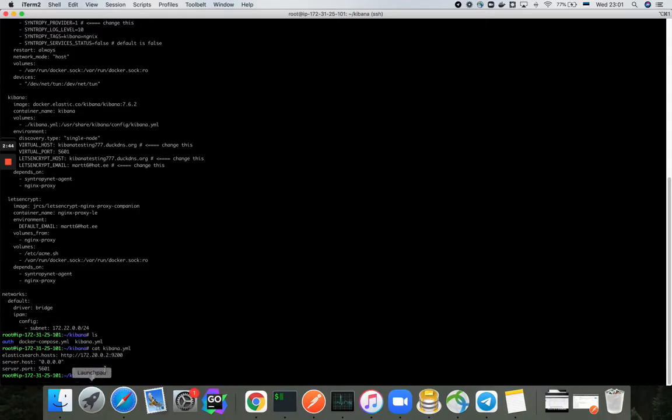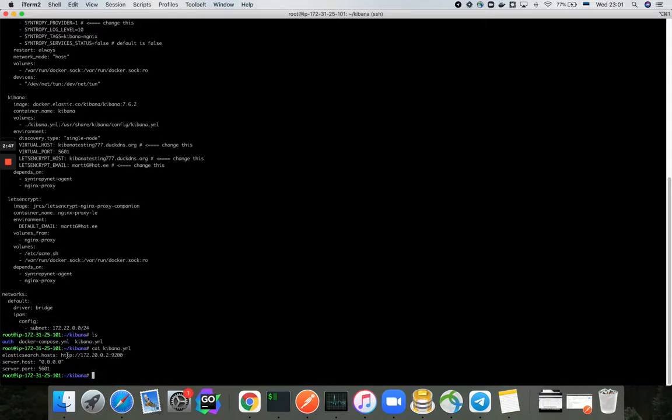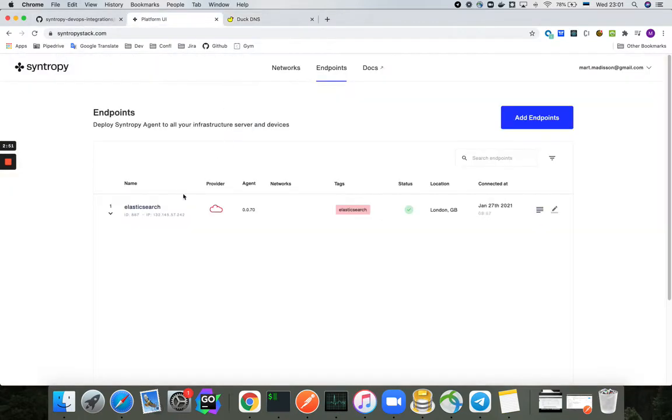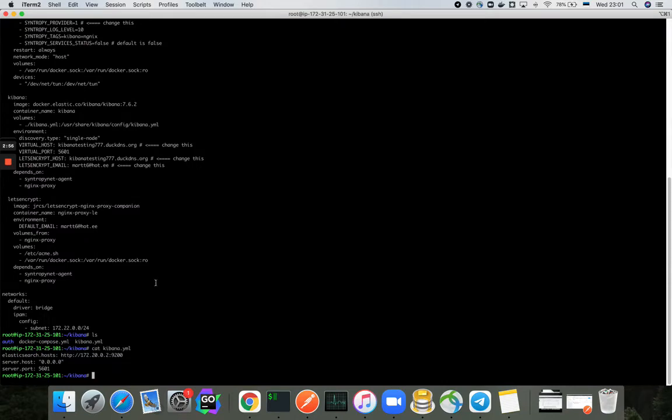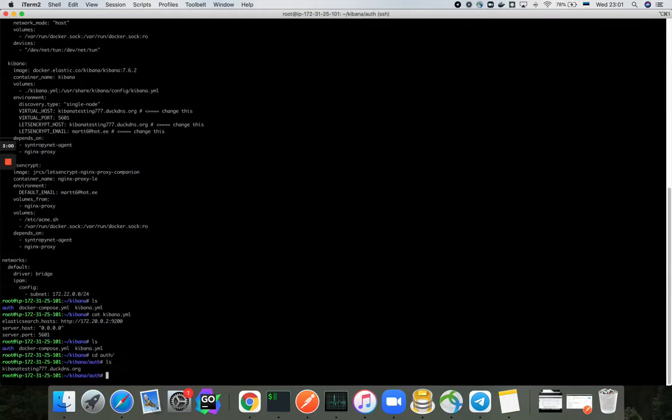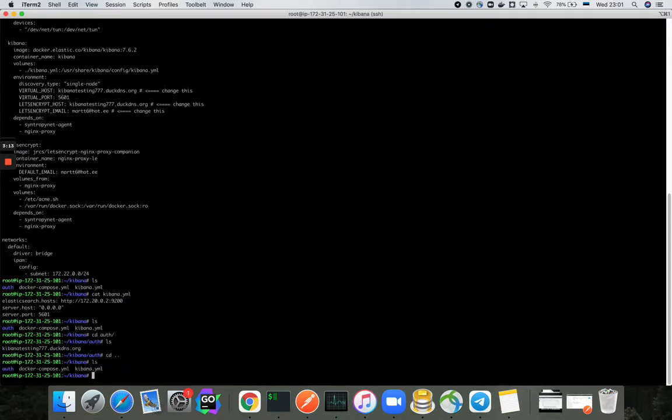This is the Kibana configuration. You need to add the Elasticsearch IP, which is coming from the user interface. And also you need to add the Kibana DuckDNS URL here. This is for basic auth. So let's run the services.